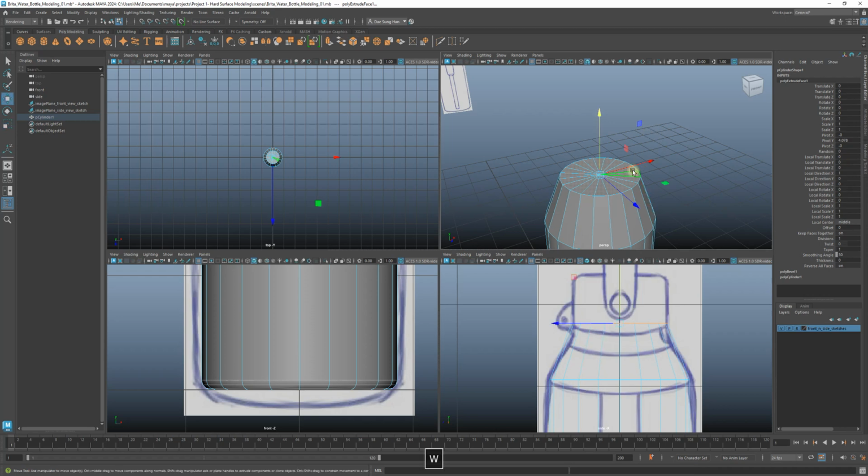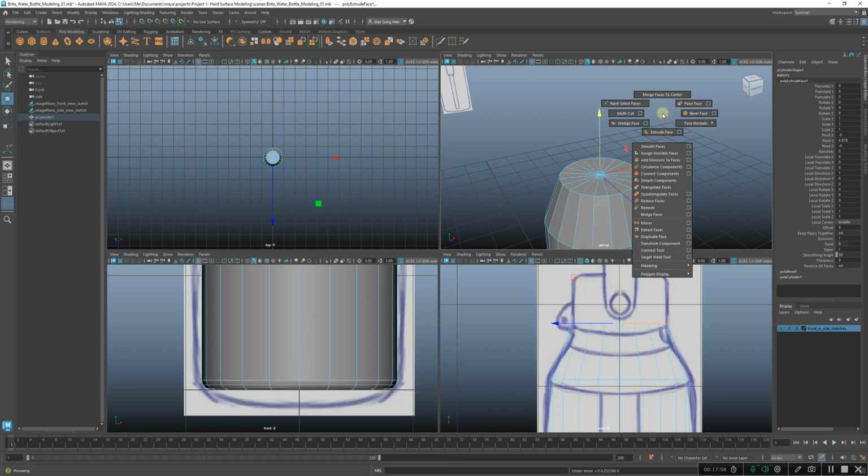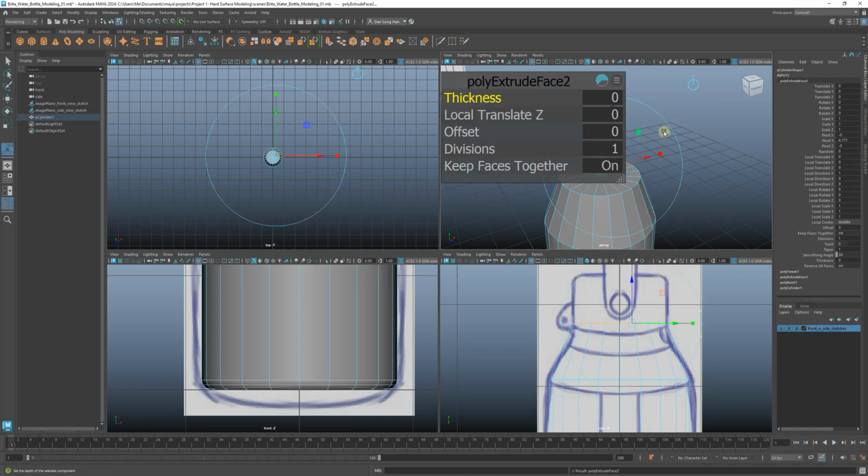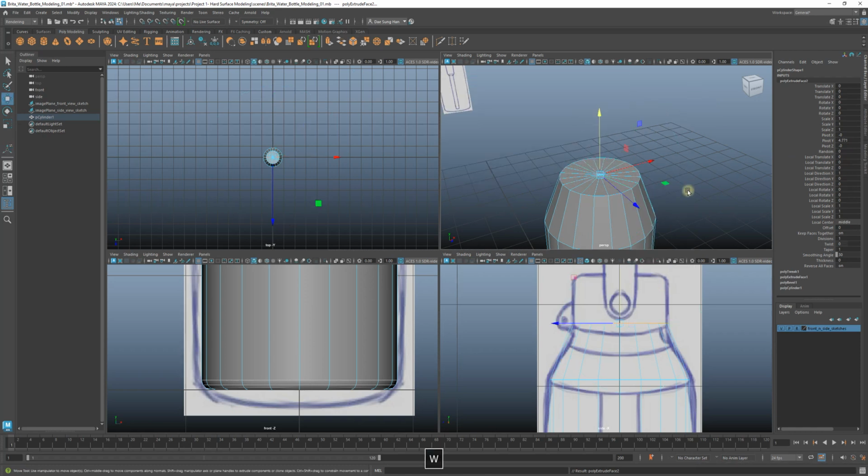So I'm gonna press W. I can't just pull it up, because look what happens. Right? Because I got my point line over here that it's gonna extrude up from. So I'm gonna hold down shift, hold down the right click, extrude face. And I don't need this anymore. I'm gonna just press W to get out of that.